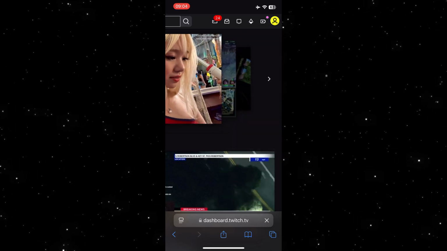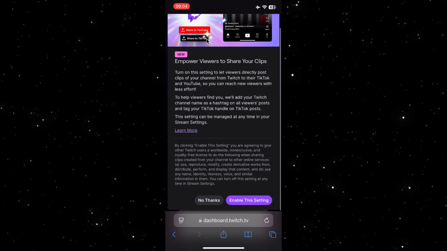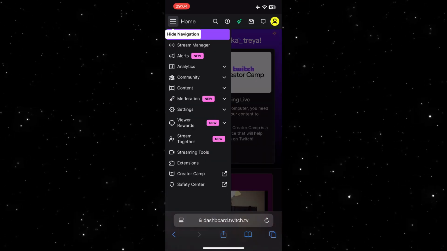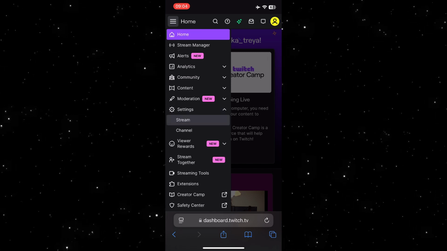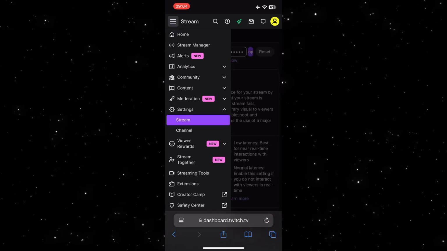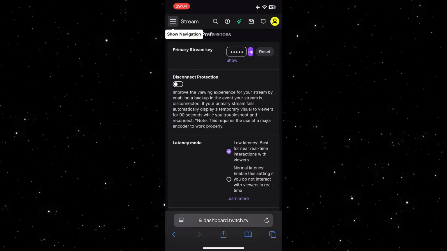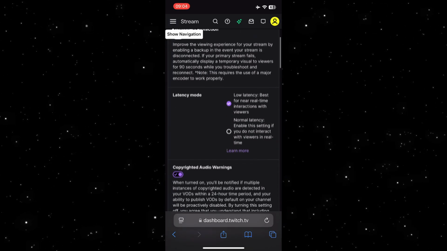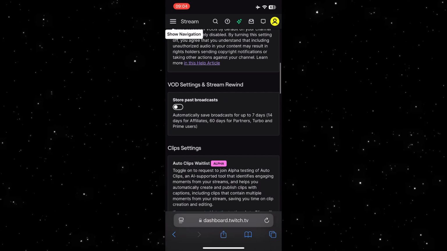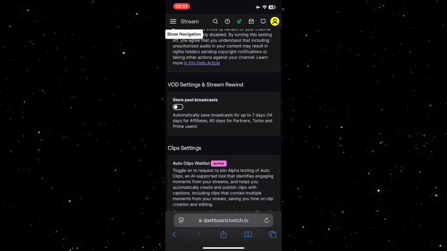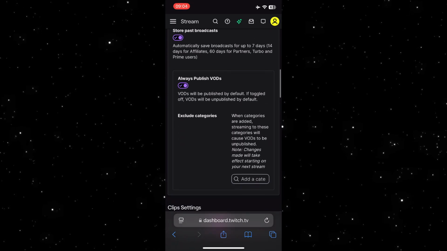Now, once you are in the creator dashboard, you will have some pop-ups. So just click on no thanks and then go to the three lines in the top left corner, go to settings, stream, and then once you open stream, you will have to scroll down a bit until you find store past broadcasts. So just check this, and then you will have an optional feature to always publish VODs.